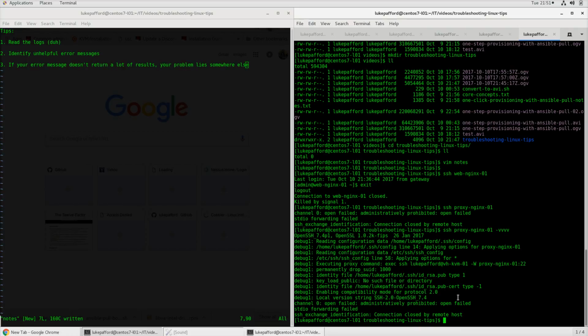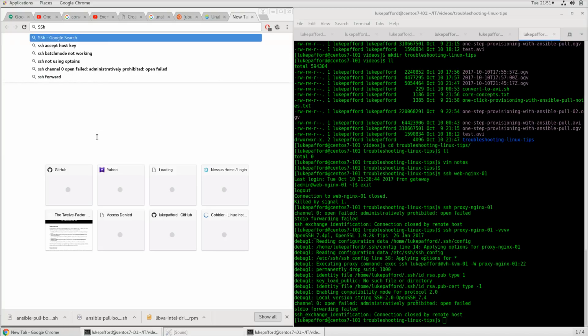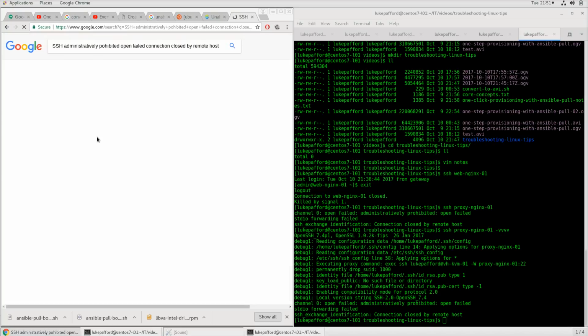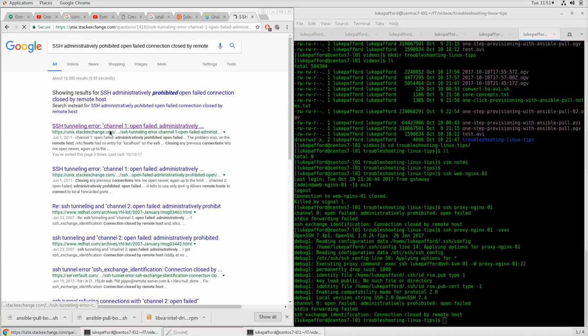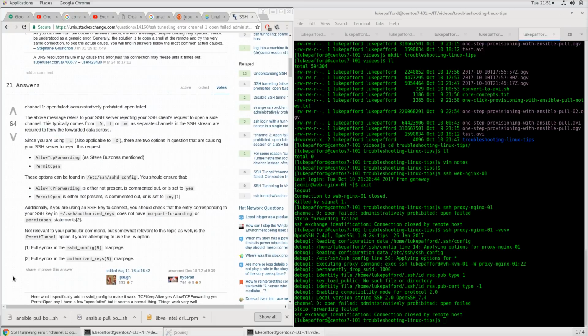So right away I'm thinking, is the firewall blocking this? I know it's not blocking this. I configured it. So you kind of get a little bit confused. What do you do? You always hit Google. Always go to Google. So just kind of summarize the error. Administratively prohibited. Open failed. Connection closed by remote host. As we go in here, basically, we'll go through this, and you'll see nothing really good.